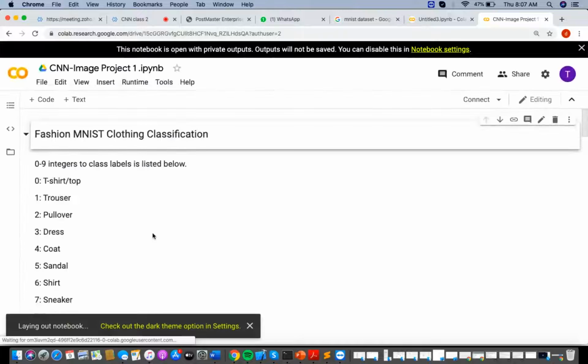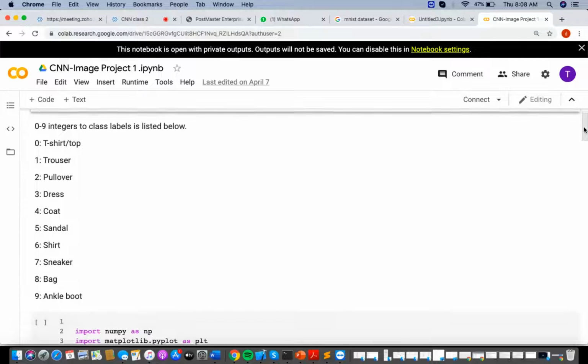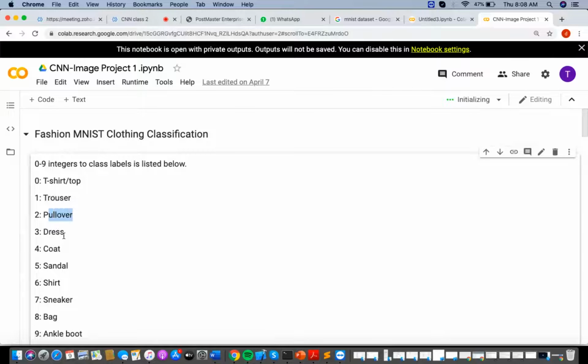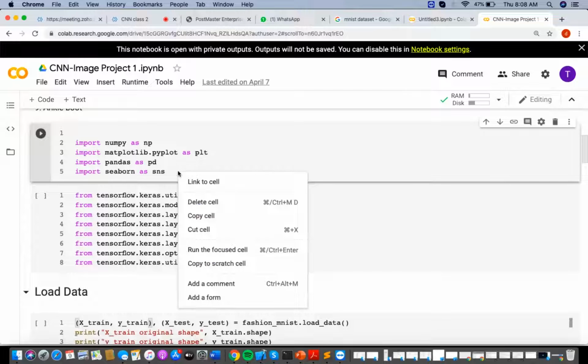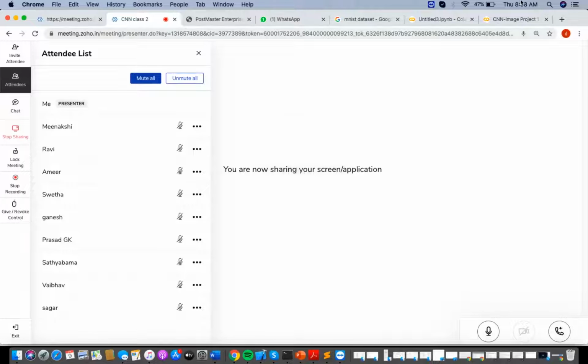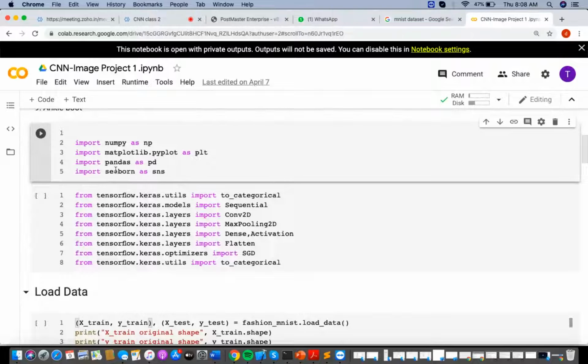Okay. Here we are gonna do the fashion MNIST clothing classification. Like we have seen, this also belongs to grayscale image. This is also a grayscale. We want to show t-shirt, trouser, pullover, dress, coat, sandal, shirt, sneaker, bag, or ankle boot. These are the things we are gonna classify here. Now we know, right? We are gonna import the models, import the packages of this one.